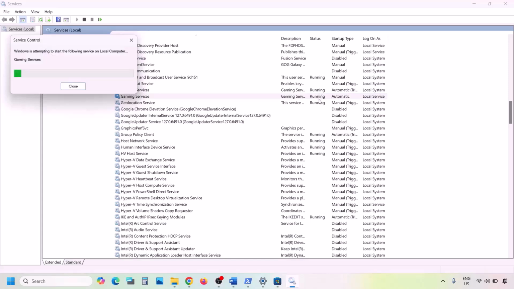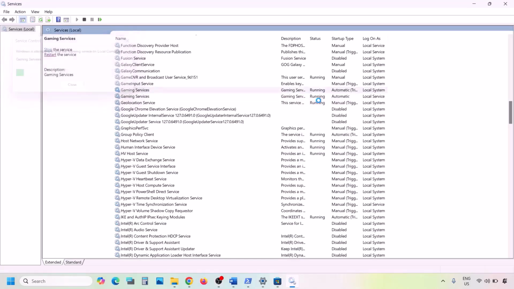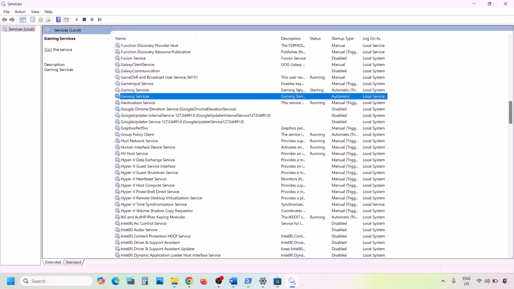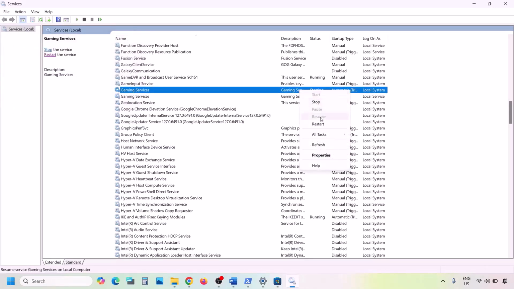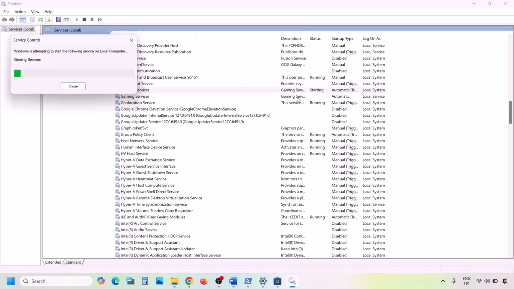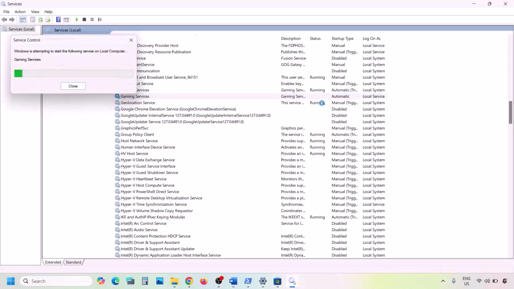Now if it's already running like this, in that case you can stop it and then you can restart it. So make a right click and then click on stop. Again, make a right click, click on stop, and then you can restart it. Make a right click and then click on start or restart. Again, make a right click and then click on start or restart.